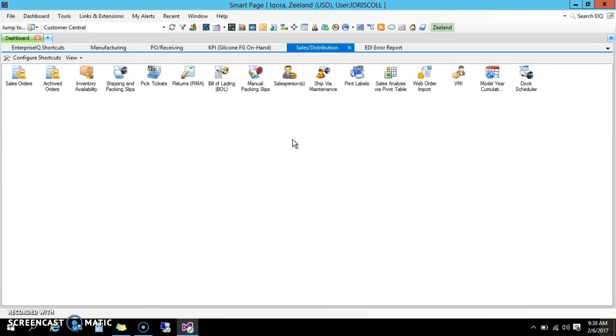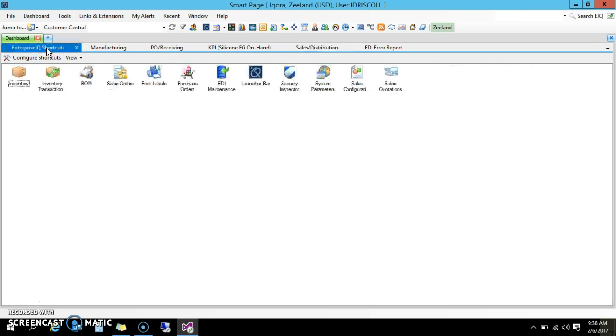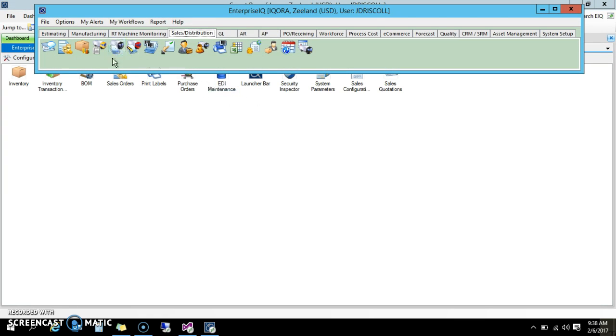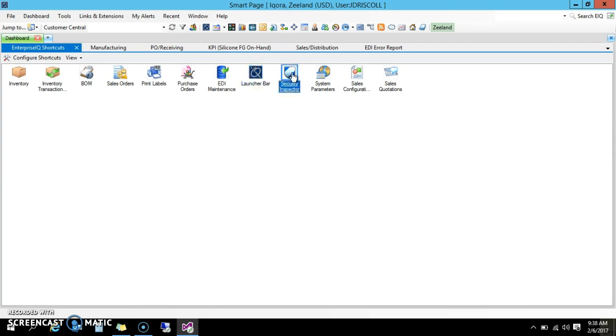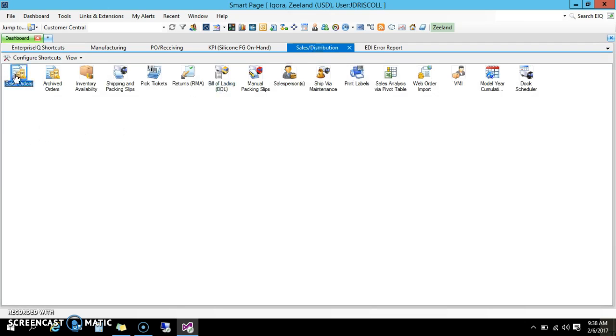So now we're going to open up SmartPage. You'll see it come up like this. You will be seeing a launcher bar here as the potential icon. That's one way to get in. If I click on launcher bar and launch that, the sales and distribution tab here is one of the options. We can click on sales orders, and that will get us to the exact same area that I'm going to launch from SmartPage. So I click on the sales and distribution tab here and click sales orders, the icon.